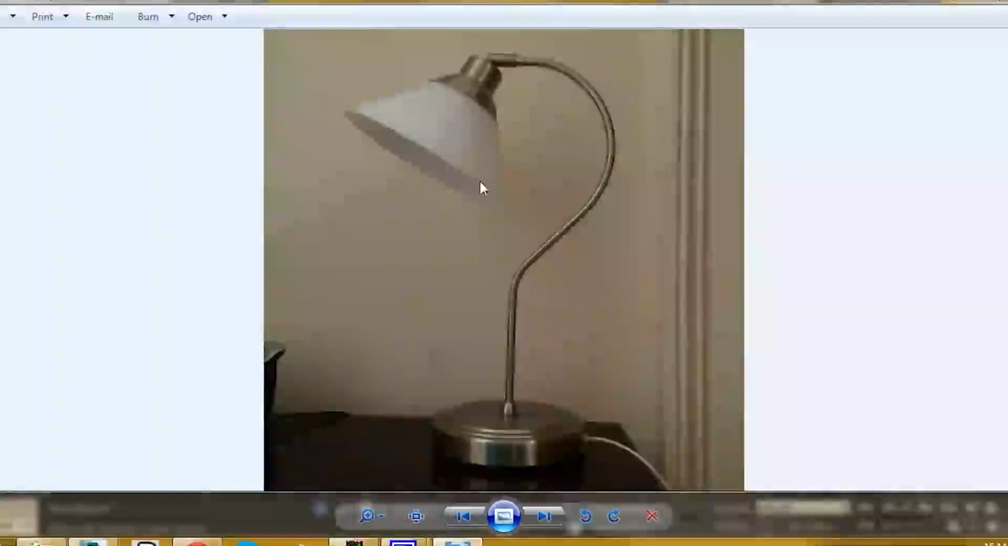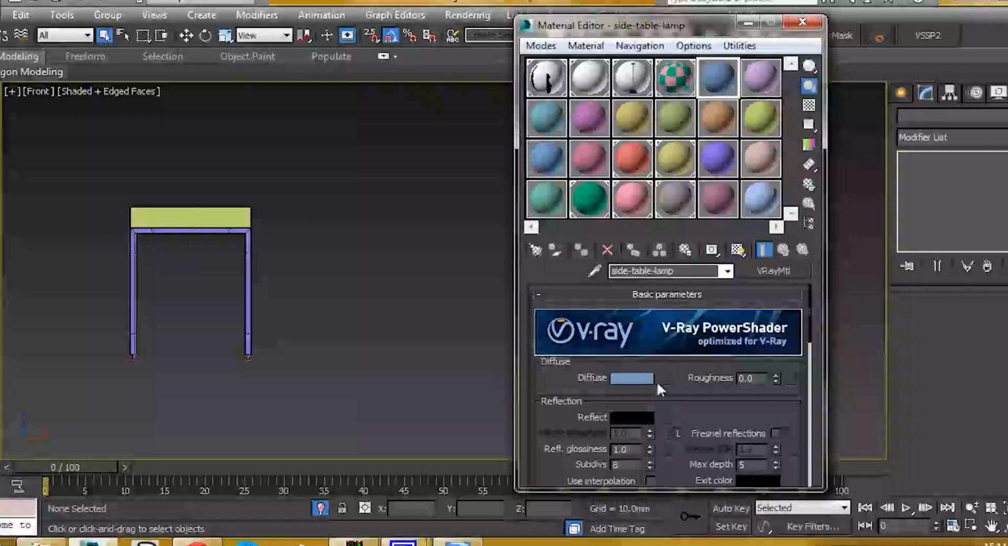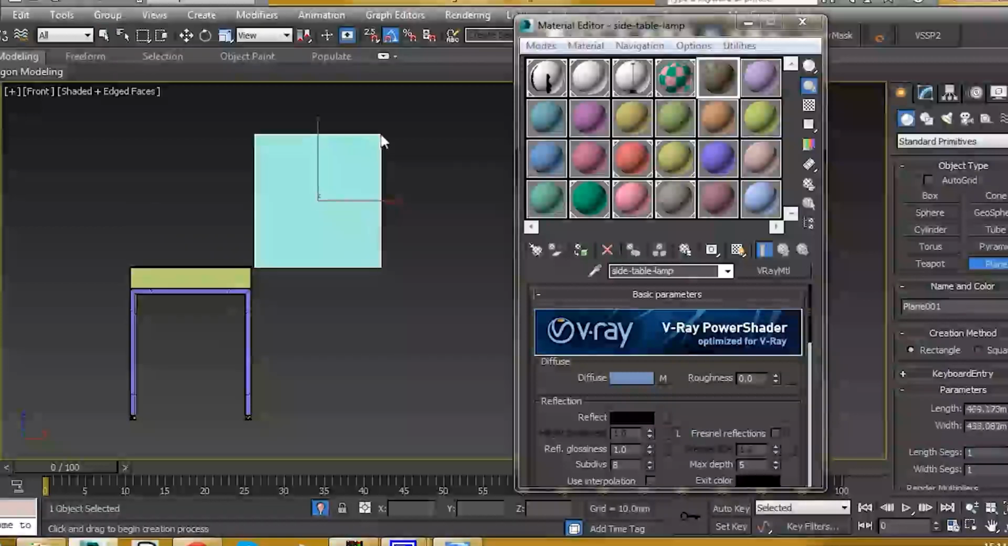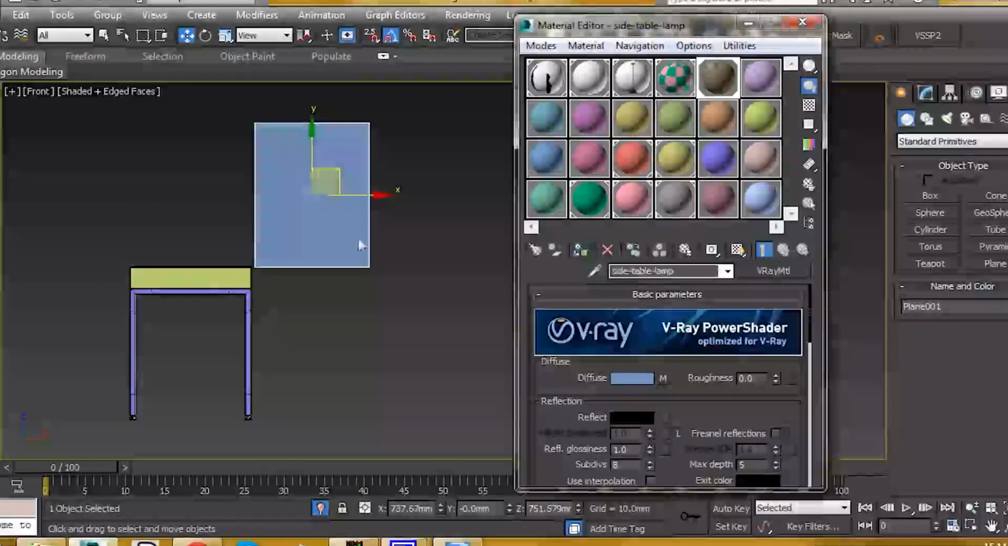This is a lamp we're going to recreate. So we'll just load this into the diffuse slot. I'm just going to create a plane, like so, and apply this material.